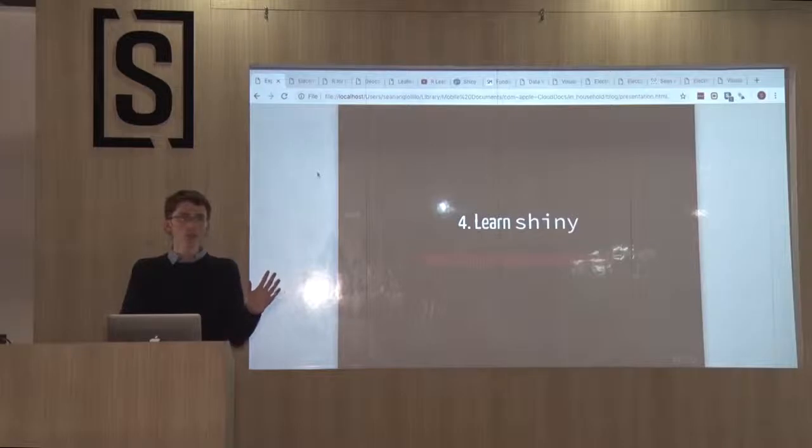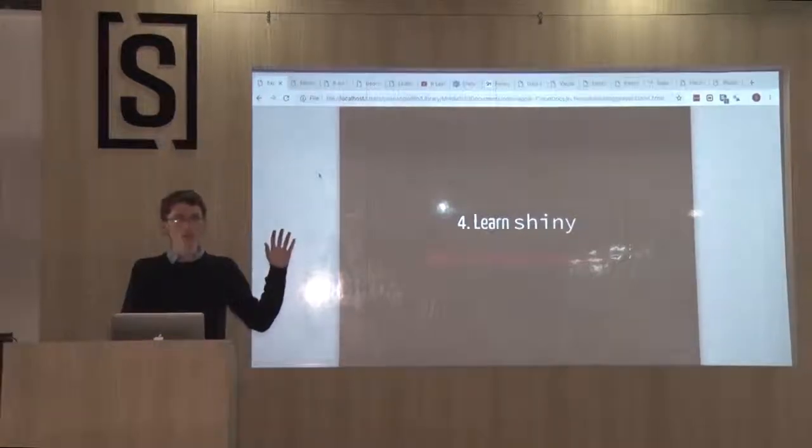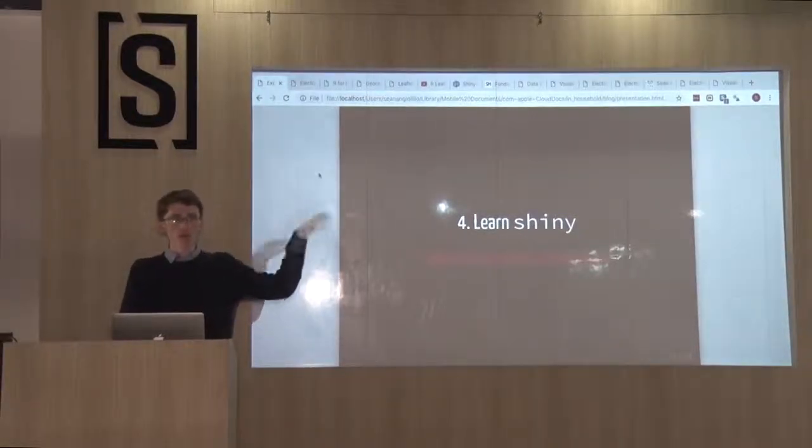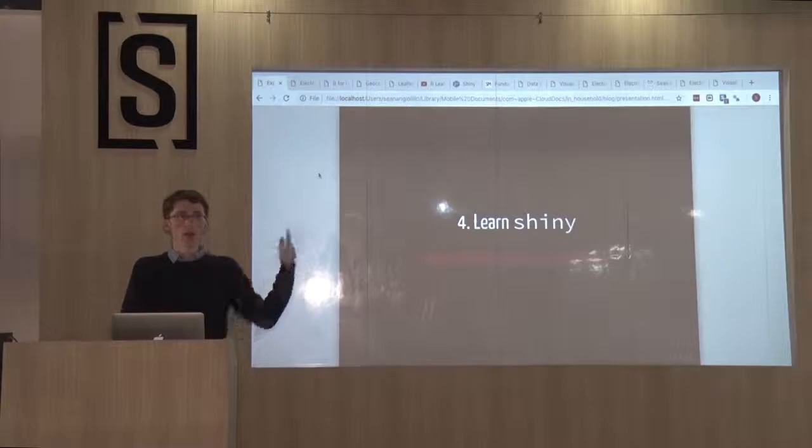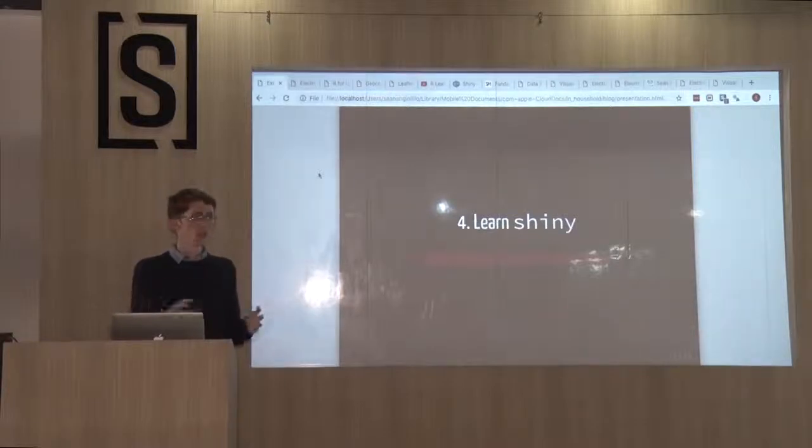So the last piece is Shiny now. We have now an SF object, we have our data, we know how to draw the objects. We have a map now, but we want to learn how to redraw that map depending on what the user selects. So that's the last challenge, is putting this together inside an interactive app that other people can use.